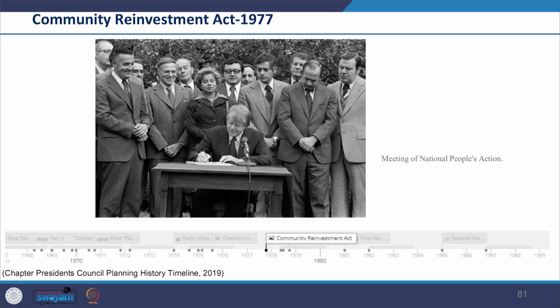This issue was brought to the fore by community activist groups led by the Chicago-based National People's Action. Research has shown that the Community Reinvestment Act was successful in increasing loans in low to moderate income neighborhoods, although it is not clear to what degree.